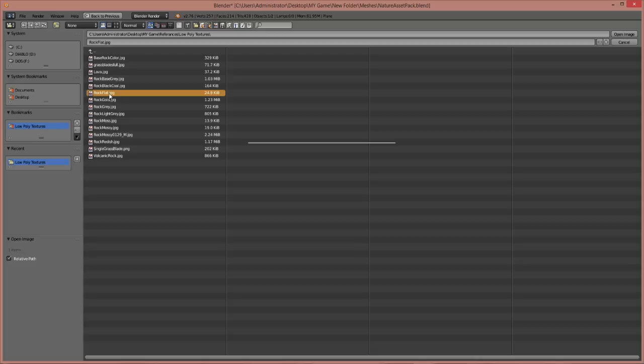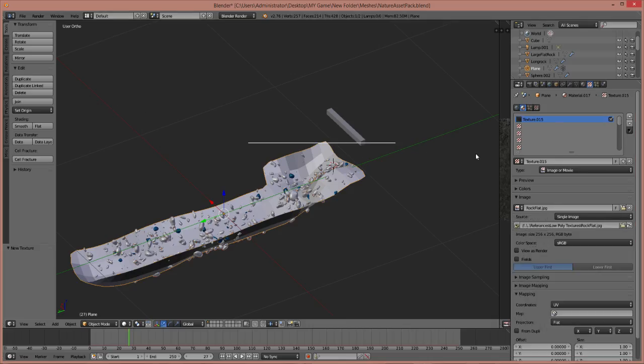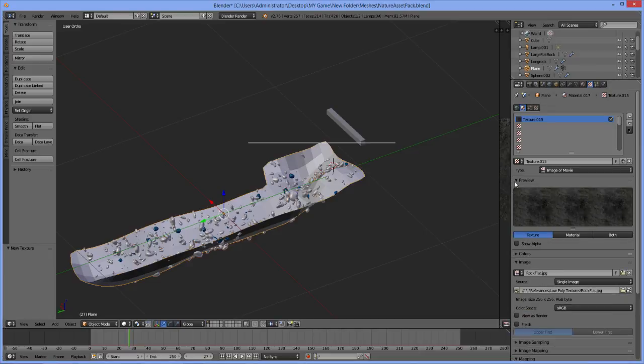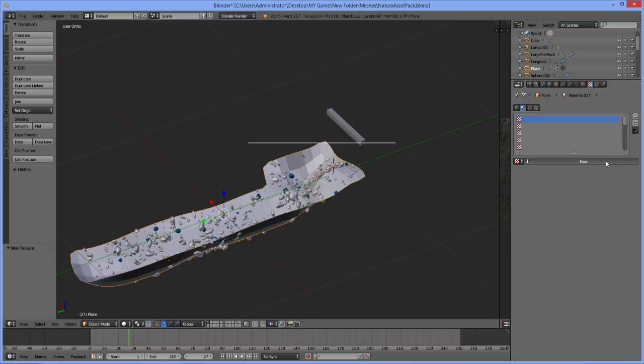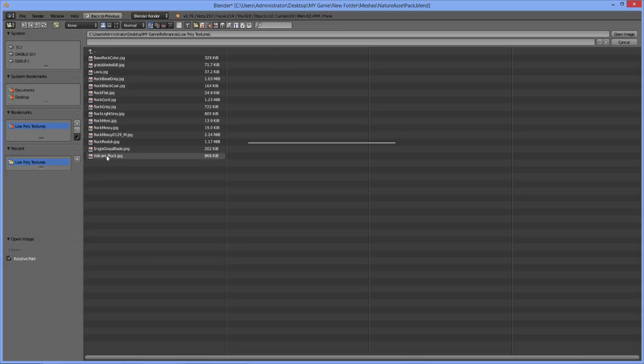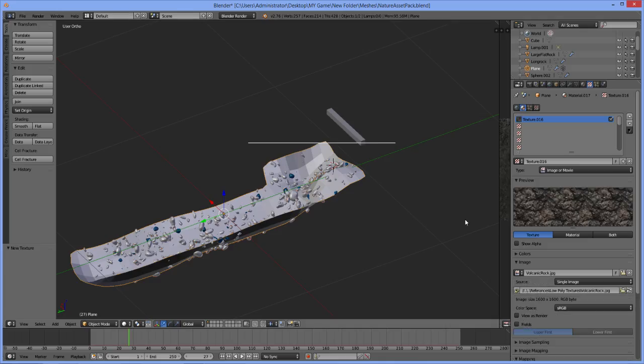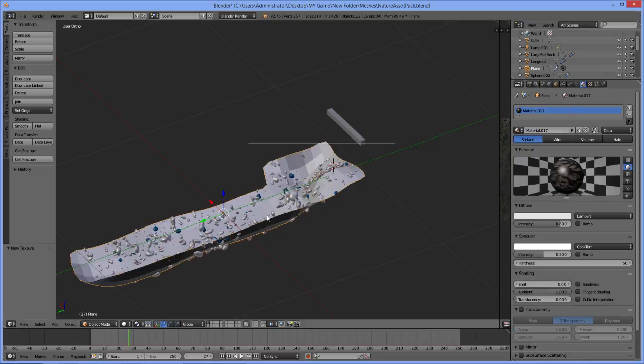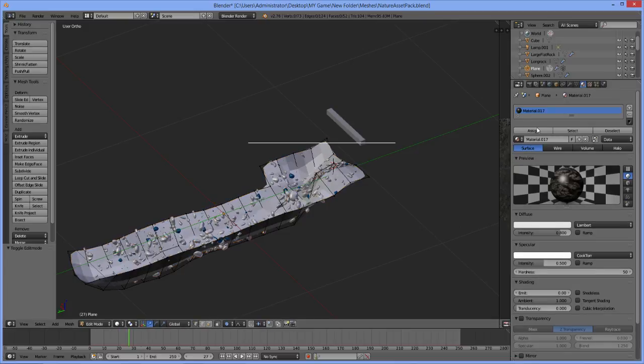Rock Flat, I think it is. I don't know. See which one that is. No. No. Is it volcanic rock? Might be volcanic rock. Yeah. That looks about right. Tab. Assign. So now we can go into texture mode.